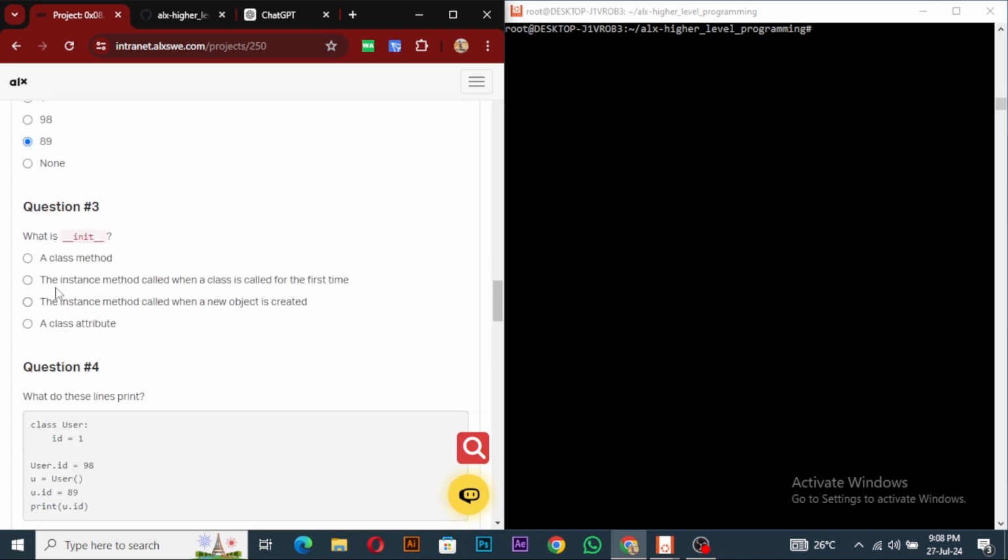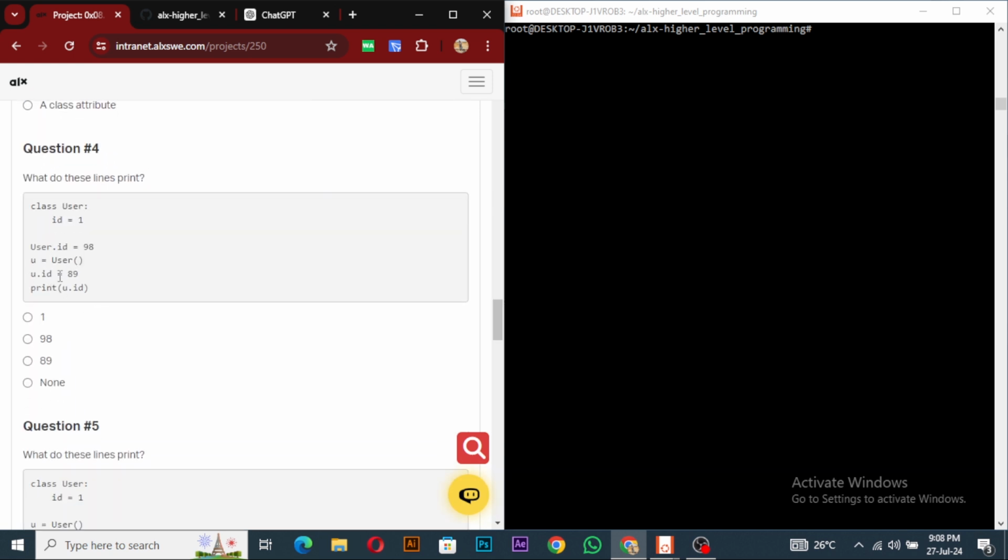And yeah. So what is init? It is the instance method called when a new object is created. When you create a new object, the init is being called. So what did this line print? We have a user class id one, user.id that's been changed to 98 here. We created a new instance of user, and then the user.id is now 89. So basically, we're supposed to have 89.